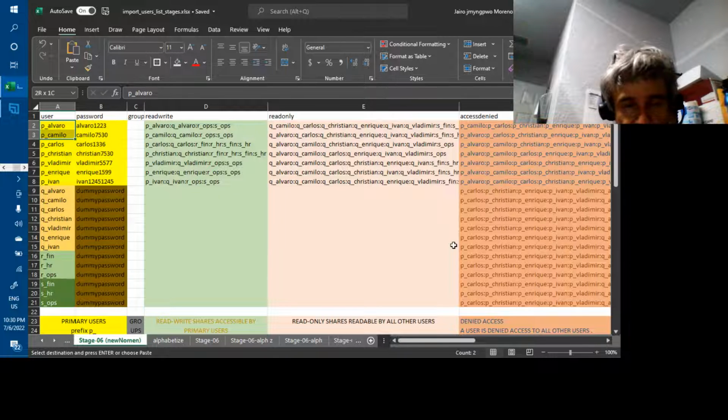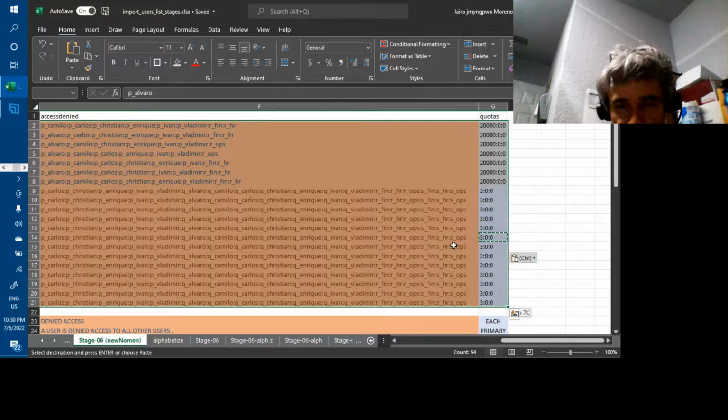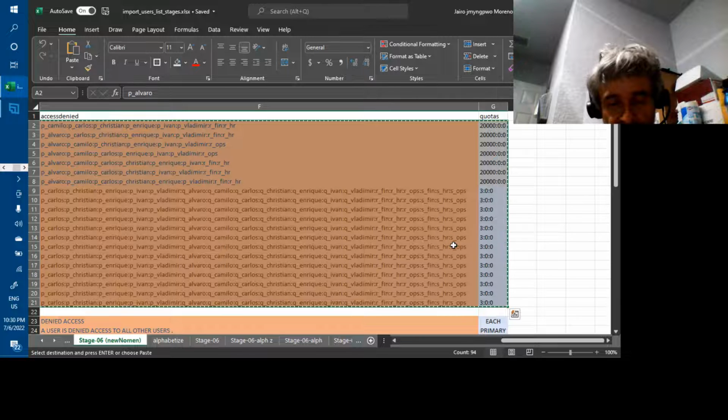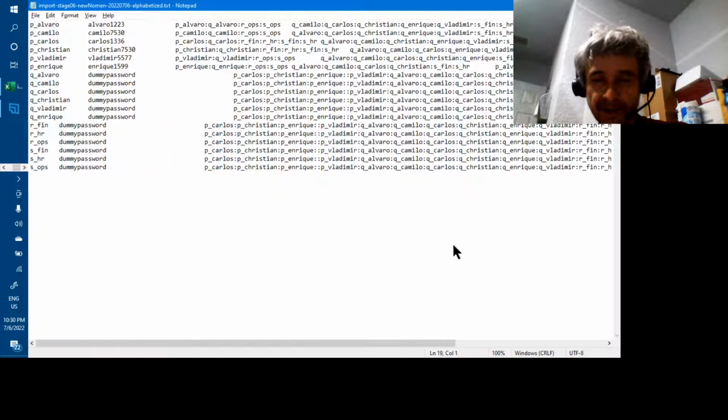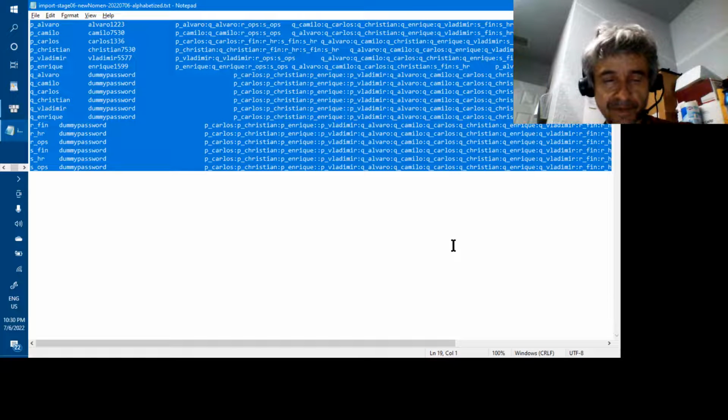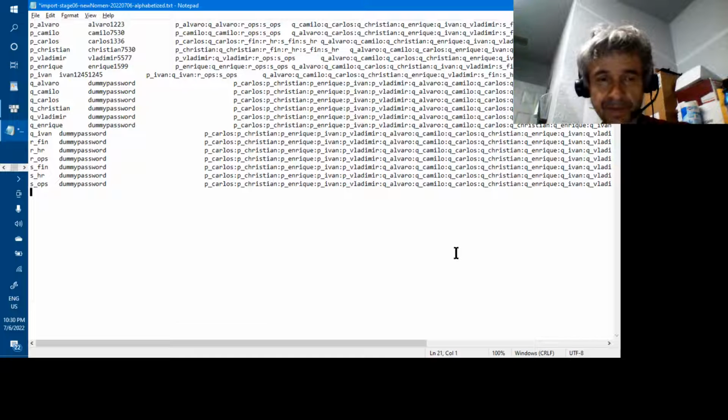I found a mistake in the access denied. It didn't do too much damage because it left something blank. It was 2 colons in a row. Well, in the denied access.